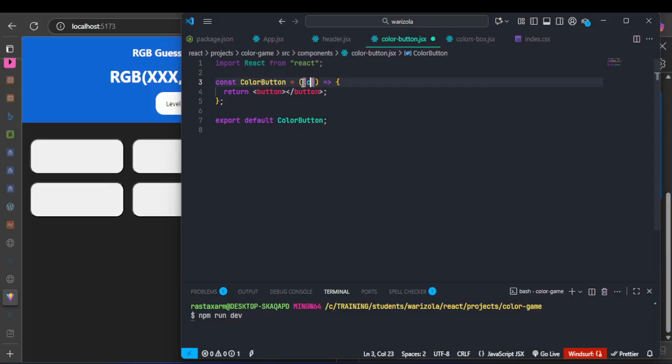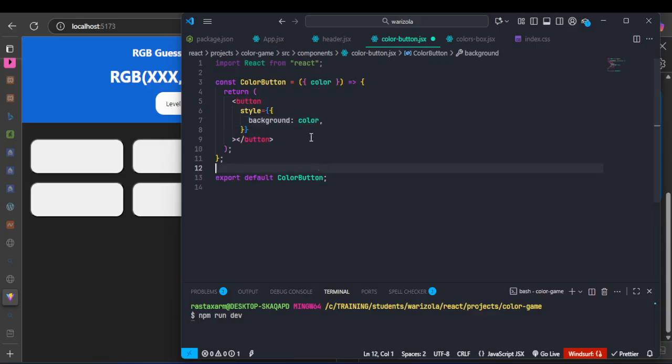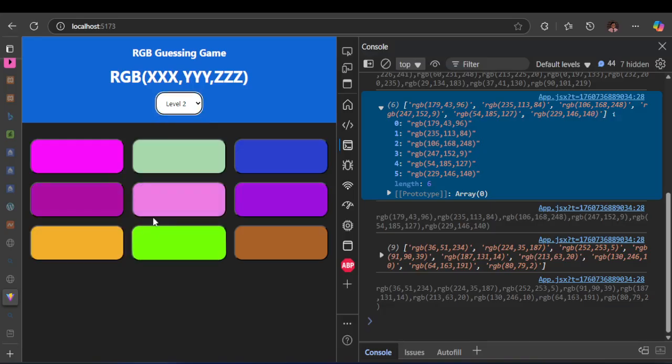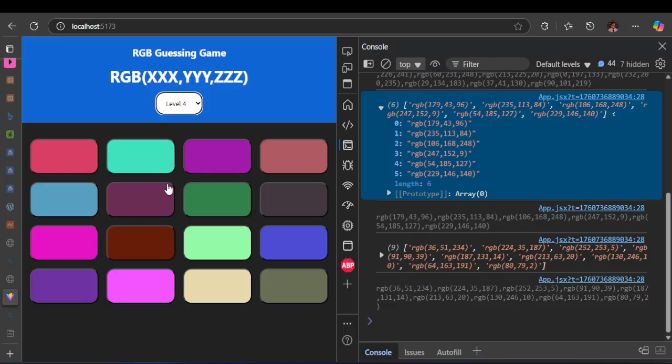So we receive the color like this. Once we receive the color, in this place, what we need to do is set our style. We need to set a background, which is going to be whatever color is being passed. Whatever color is being passed, we can set it on the style in this way. Now, as you can see, whatever color is being passed is now set on the button. If I change it to level 2, it will regenerate the color again, because we are regenerating everything again. If I go to level 3, it will set it. If I go to level 4, it will change it like that.